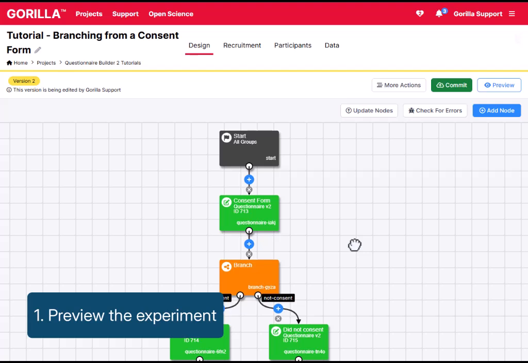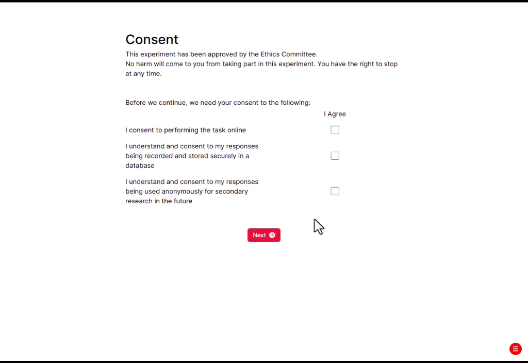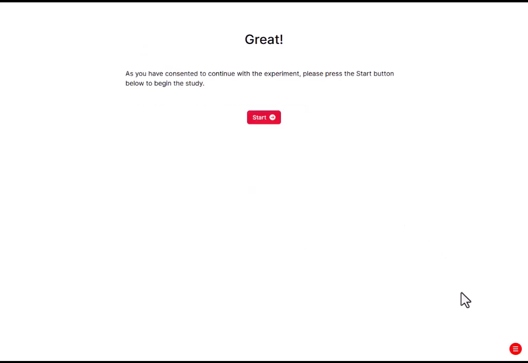First, let's preview this experiment to see it in action. In this preview, we will accept all of the statements in the questionnaire. When we click Next, we are taken to a questionnaire that allows us to continue with the experiment.